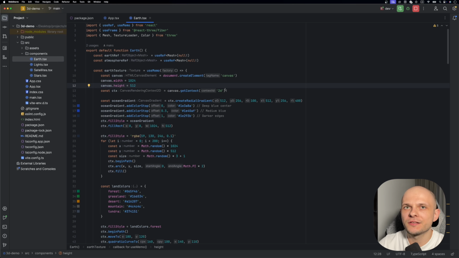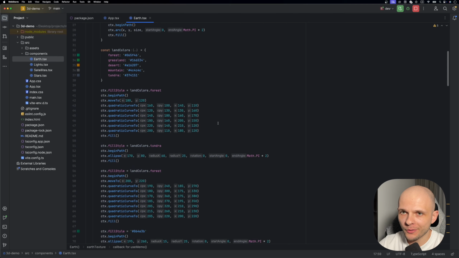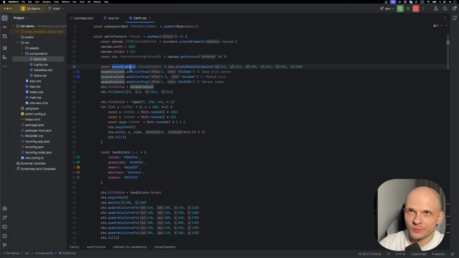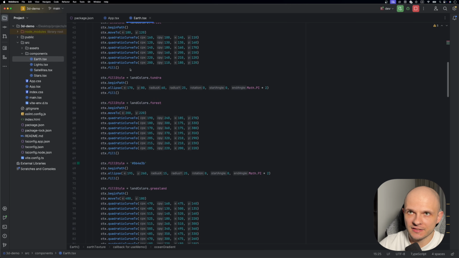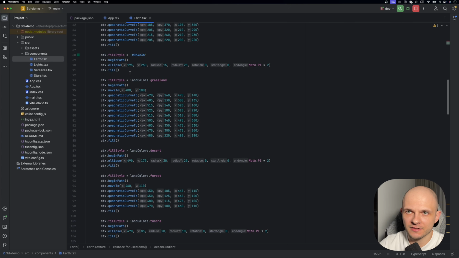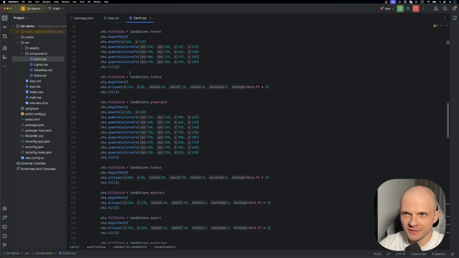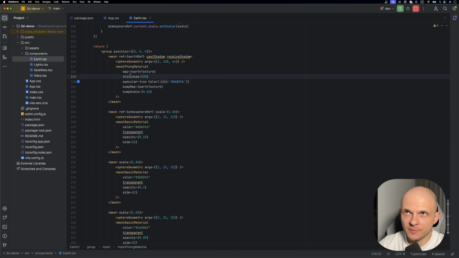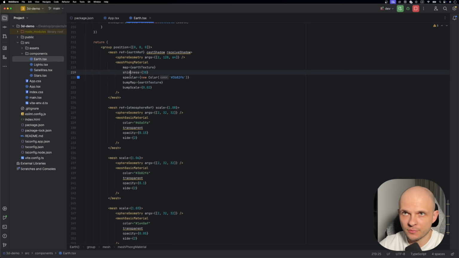So I asked ChatGPT to draw Earth. Basically, what it did was draw Earth, continents, ocean, and clouds using just canvas. The whole component became around 200 to 250 lines of code. Here you can see that it drew ocean gradients, then continents, clouds, and ocean. So there is a lot of code for that.